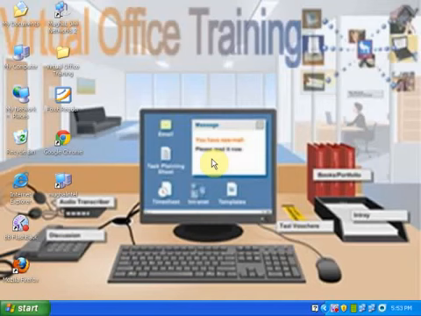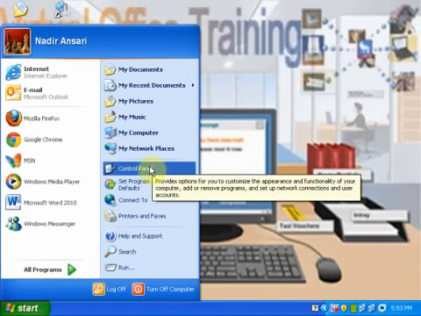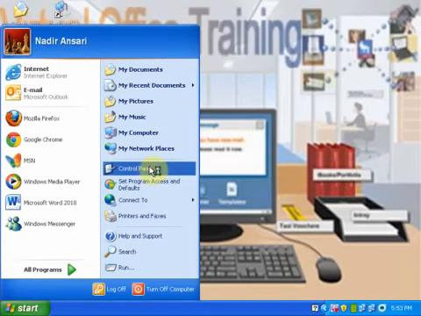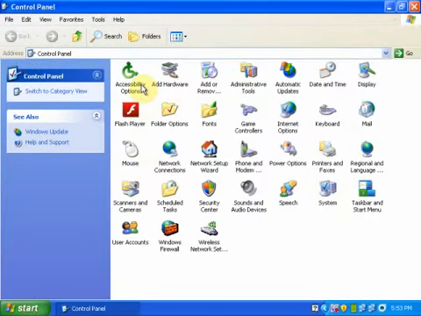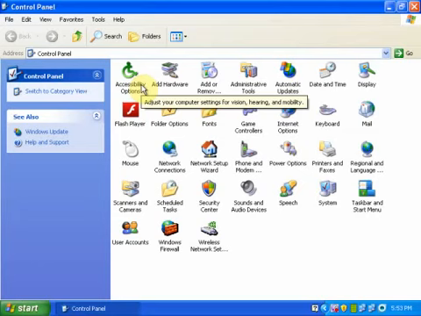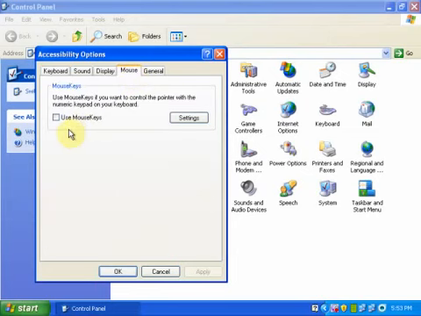Let's see. Just go to the start menu. Then you will find the control panel option. In the control panel you will find accessibility options. Just double click here. Then you will find the mouse tab. Click mouse and use mouse keys.